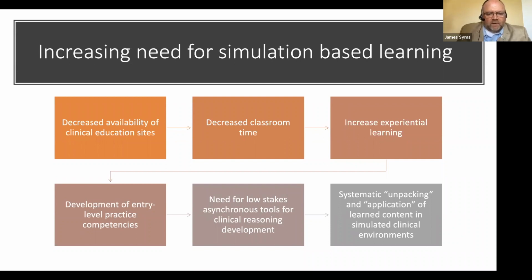So I think that last box, the systematic unpacking and application, is very much where you, as the instructor, get to say, hey, here's the tool, where's the best way to use it, and when's the best way to use it with my students, and when are they ready for it. So I think that's where the instructor is never carved out of the process here with using the PhysioU tools.